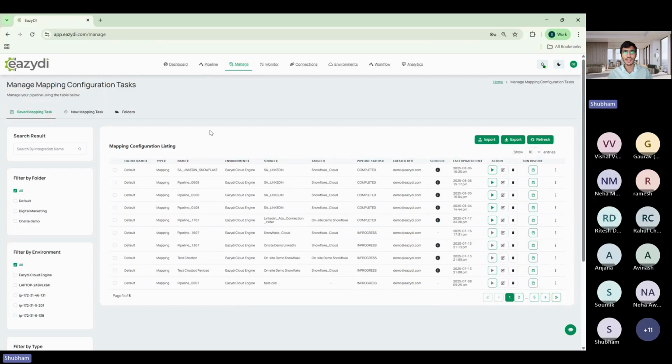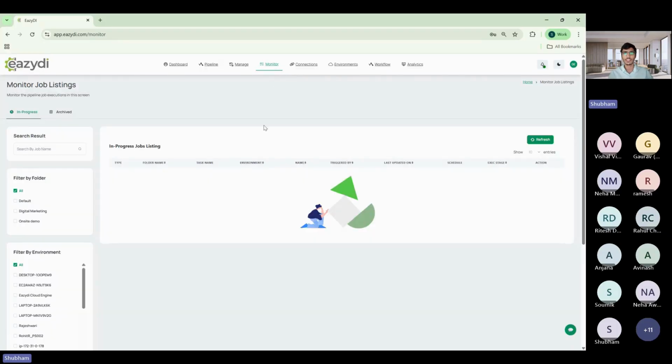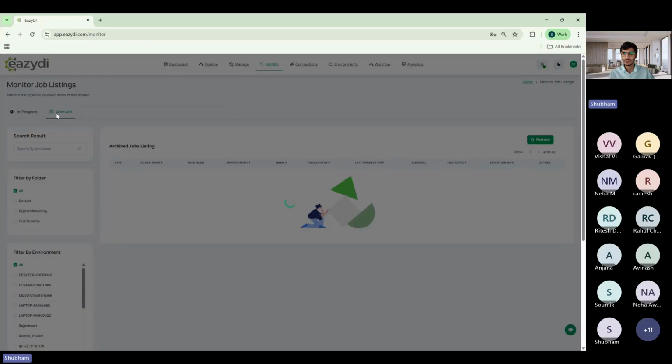So with that being said, let's quickly go to the monitor tab and see what's the status of our pipeline. Oh, it seems that it has already completed its execution. Whenever we execute any pipeline, pipelines that are currently in progress come over here. Once they are done, whether it may be success, stopped, or failed, they go into the archive tab. As our pipeline has already succeeded, it has moved to the archive tab. So let's quickly go to the archive tab.